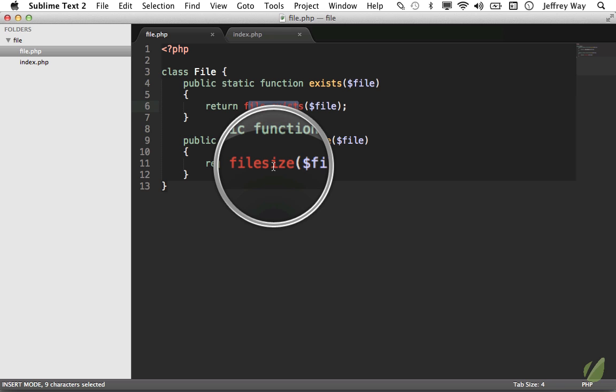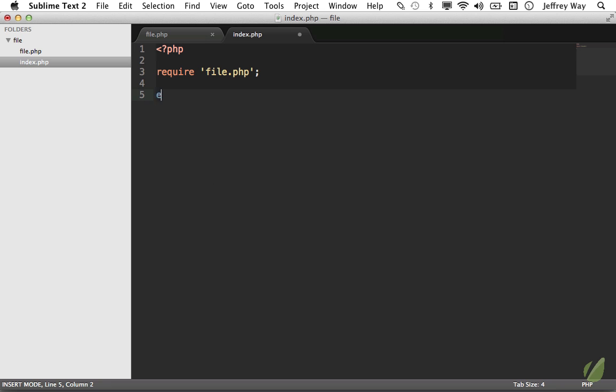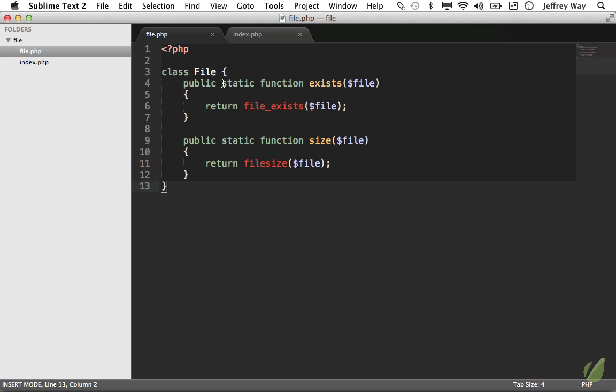But if you create these helpful utility classes, you can kind of work around that so it's not as much of an issue. And let's try that one. So echo File::size('file.php'). Run it, and we get 163. Good. So now we have the ability to determine whether a file exists, and we can capture its size.